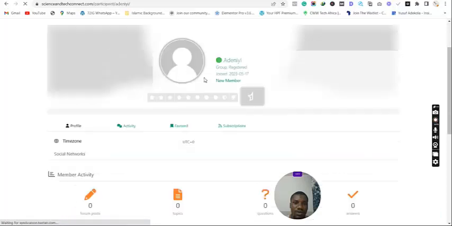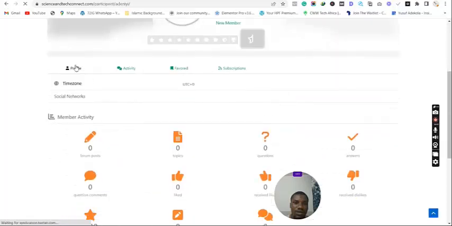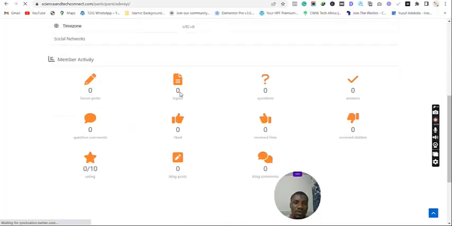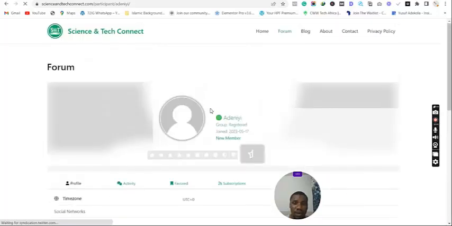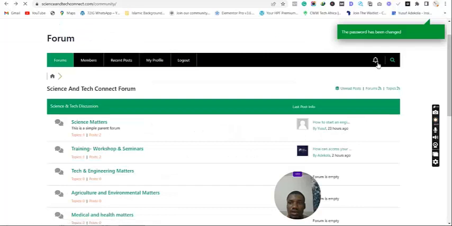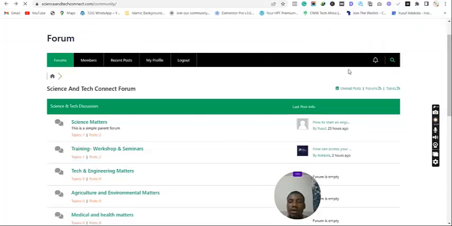Look at the profile, right? At the profile, and social networks, forum posts, topics, questions, all these things we do not have yet, right? We don't have them yet. So let's go back. That is the profile. Then you can log out here if you want to log out. If you have any notification, like new posts and all that, this is where you get to see them. Okay.